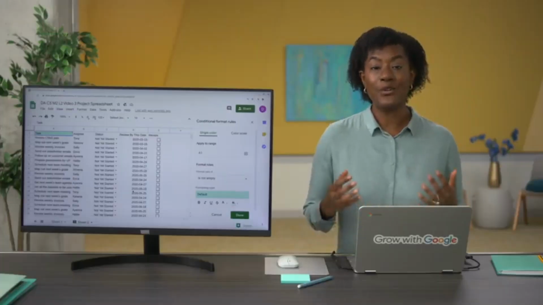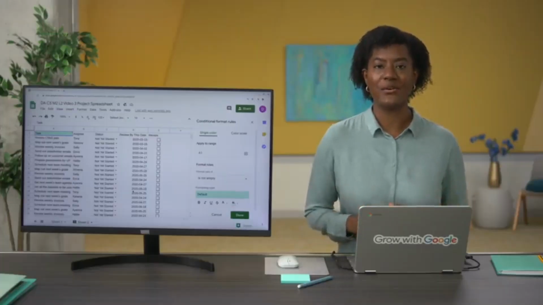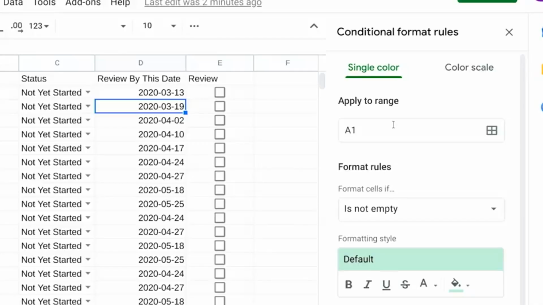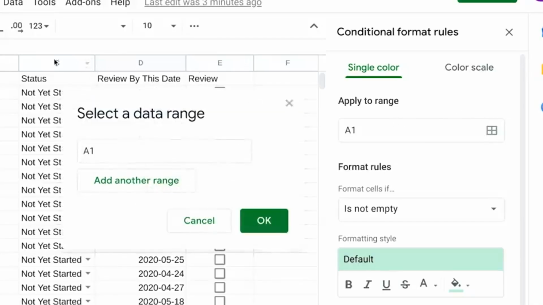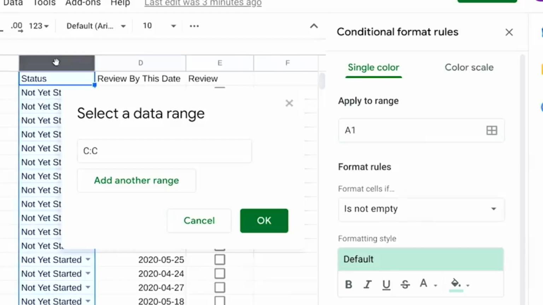We need to decide which rows to apply our formatting to when the condition we set is met. We can click this button in the range options to select all of the rows we're applying the formatting to instead of typing it in. Now that we have those cells selected, we can choose the rule that we want to apply to these cells.